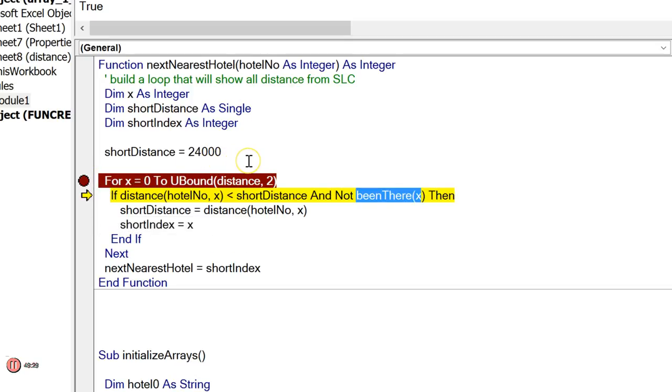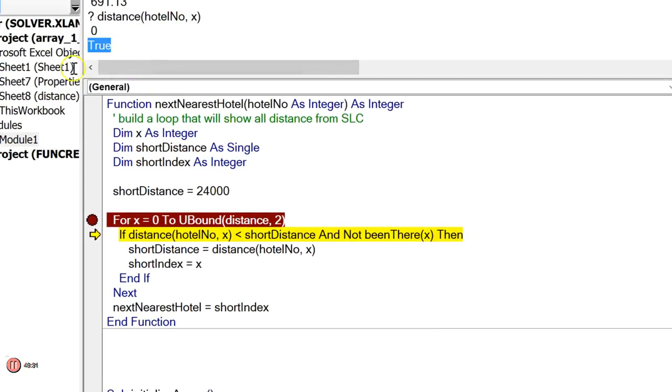So if I just evaluate been there right now, been there is true. I've been there to hotel number 1. And so not been there will be false, and because this is an and, it doesn't matter what this is, this can't evaluate to true. So I will just step over that and keep going. It finds the next one. Aha, so I've got to X equals 2. Short distance is 691. Distance is 653. That's my next best contender.